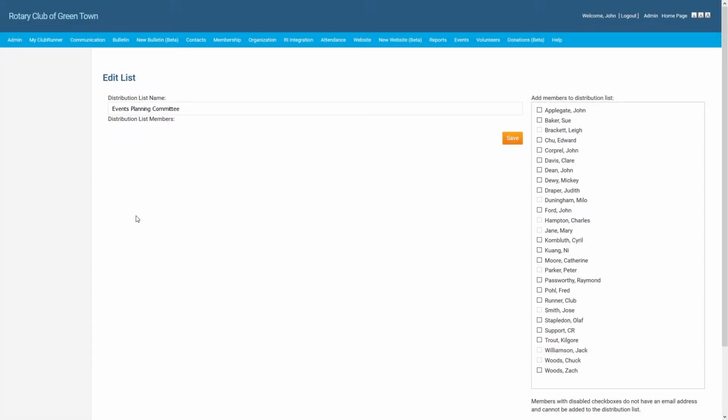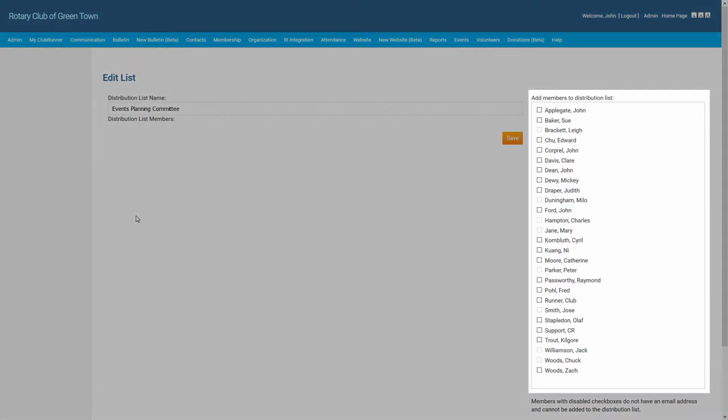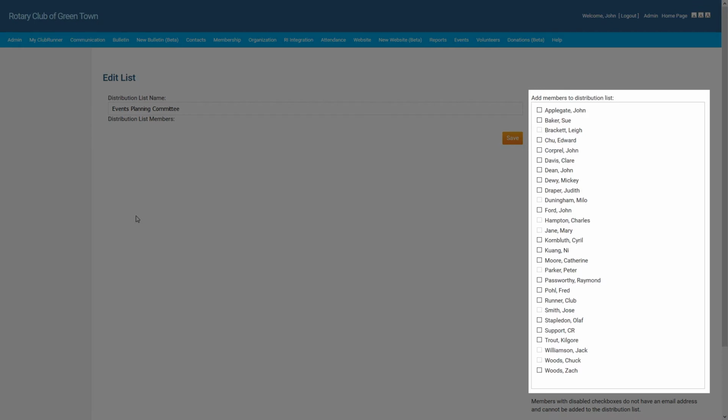Now that we've selected our distribution list name, we can begin selecting those we'd like to include within the list. On the right-hand side of the page, you will find a list of all of your club members. To include someone on this list, click on the checkbox next to their name. If you see that a member has a disabled or grayed out checkbox like this, this means that the member does not have an email address in their member profile and cannot be included within your distribution list.